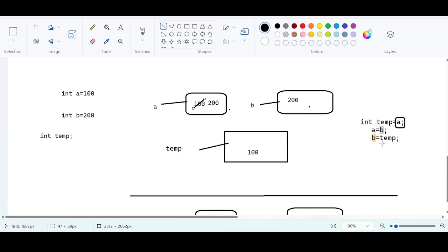The third one is the temporary value getting assigned to b. This is the value inside the temporary variable, and that is getting assigned to b, and the old value will be erased. So ideally what I am trying to do here is use a third variable to perform this swapping. So initially the values inside a and b are 100 and 200.